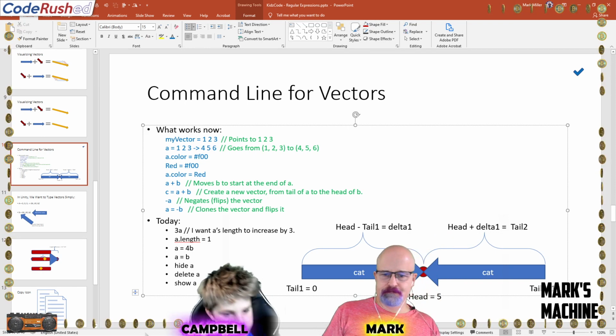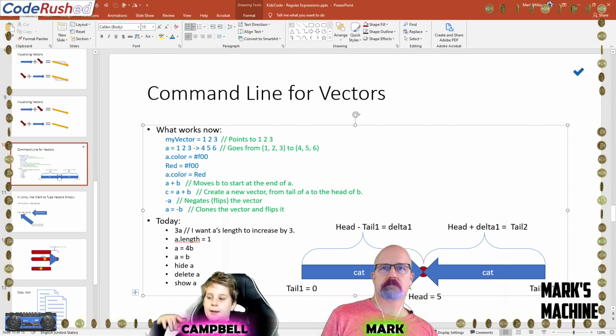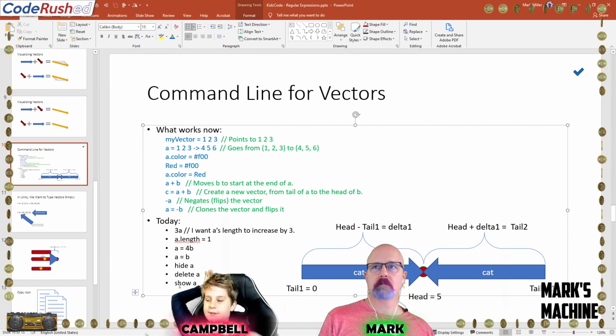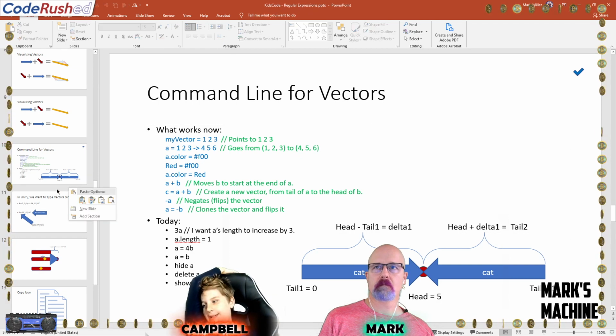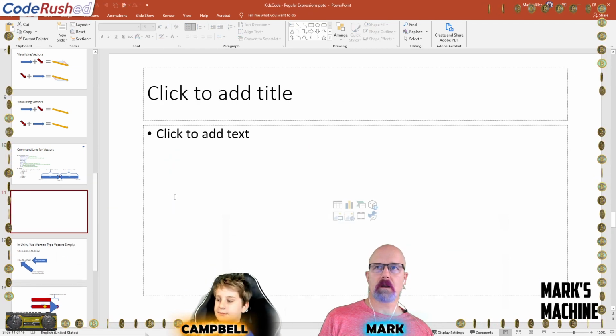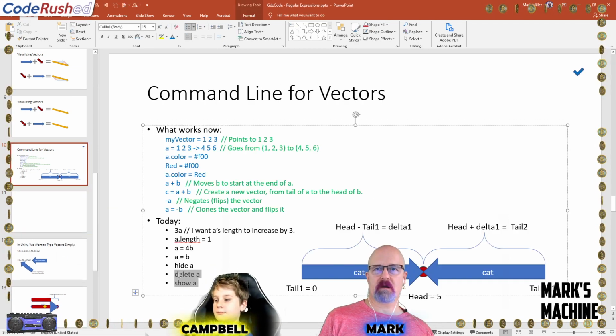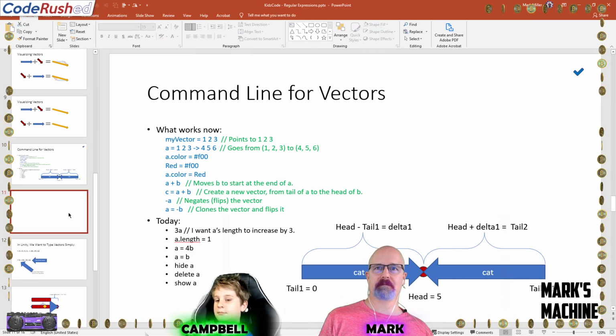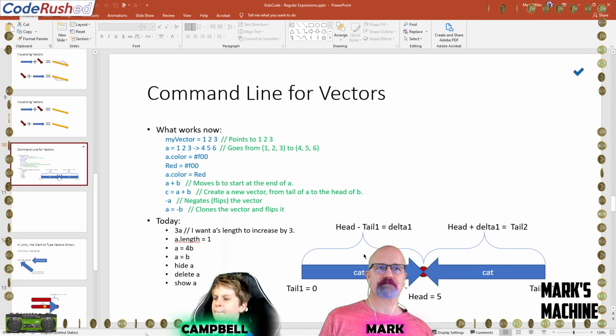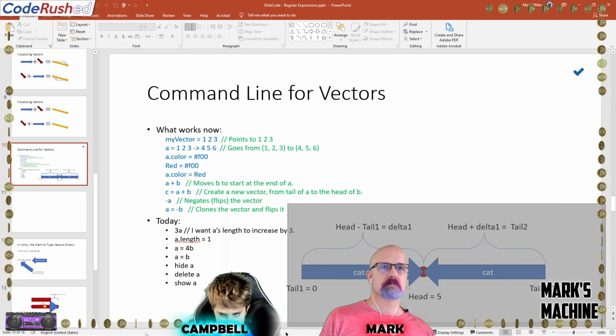What are you thinking? I do really want to get to the hide A, delete A, and show A. All right, let's do it. Let's make it so it's just simply command space vector name. Can you do that? Maybe.